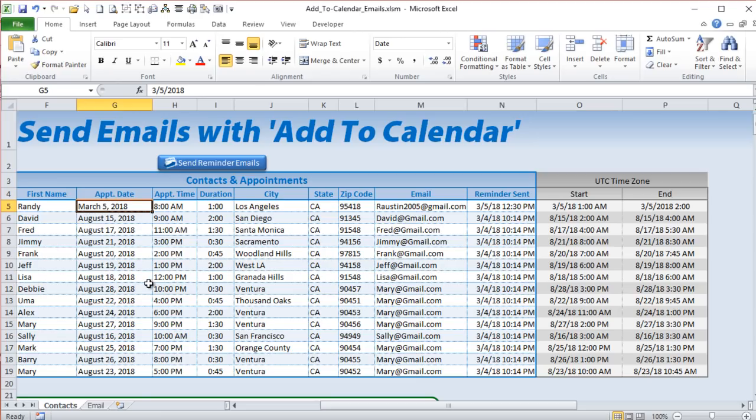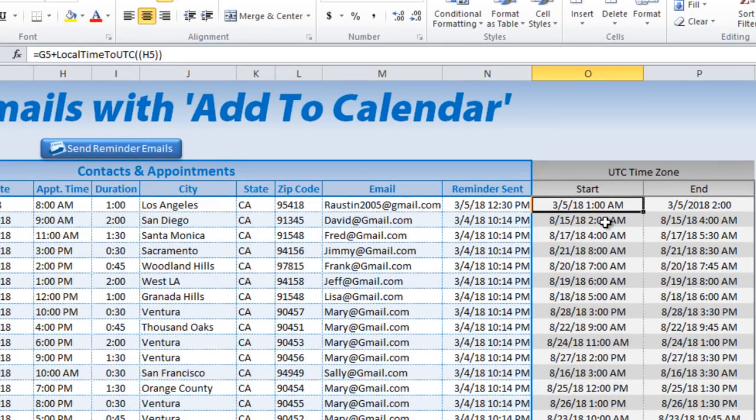So let's say you want to make it 2 a.m., you would need to add 2 hours, right? So if this is 8 a.m., that's essentially 8 hours. So what we're doing is we're combining the appointment date and the appointment time to get both the date and the time. In Excel, remember, dates and times are numbers. They're numbers, and then they're formatted, okay?